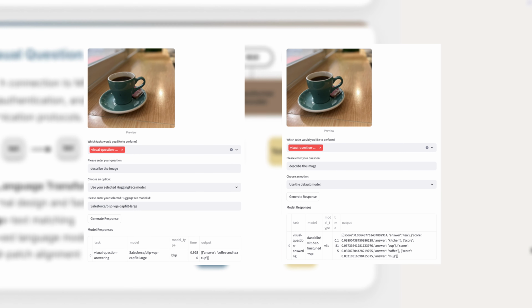When comparing ViLT and BLIP models for describing the coffee cup image, the outputs differ significantly due to their distinct model architectures. ViLT predicts the highest scoring tokens from its existing vocabulary, while BLIP generates more coherent and sensible results.